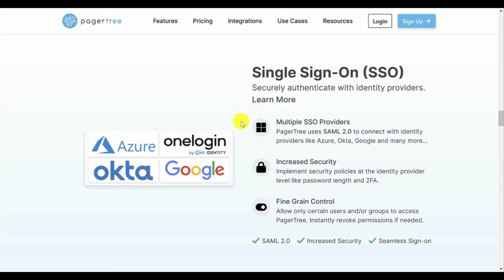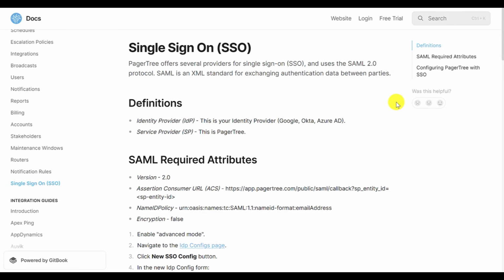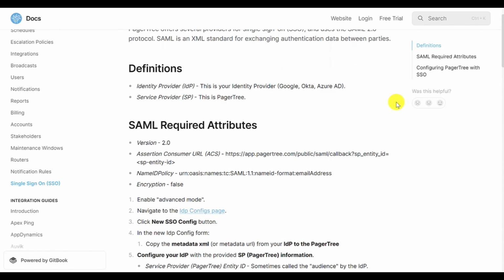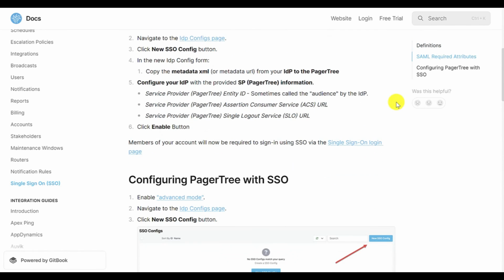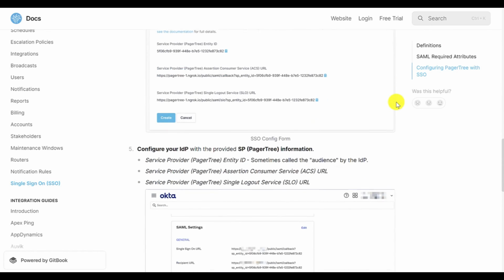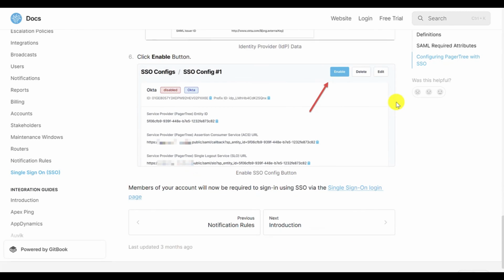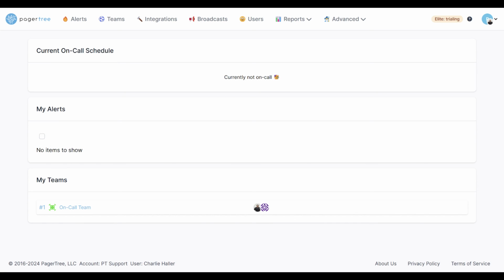PagerTree offers several providers for single sign-on. We utilize the SAML 2.0 protocol for exchanging authentication between parties. It is important to note with SSO that for security reasons, only account admins can bypass SSO with their default username and password. All other users must sign in utilizing SSO and must be given access through your SSO IDP. User accounts within PagerTree are not provisioned or deprovisioned automatically. They are only provisioned upon first login and must be manually deleted on the user page. You are now ready to begin using PagerTree.